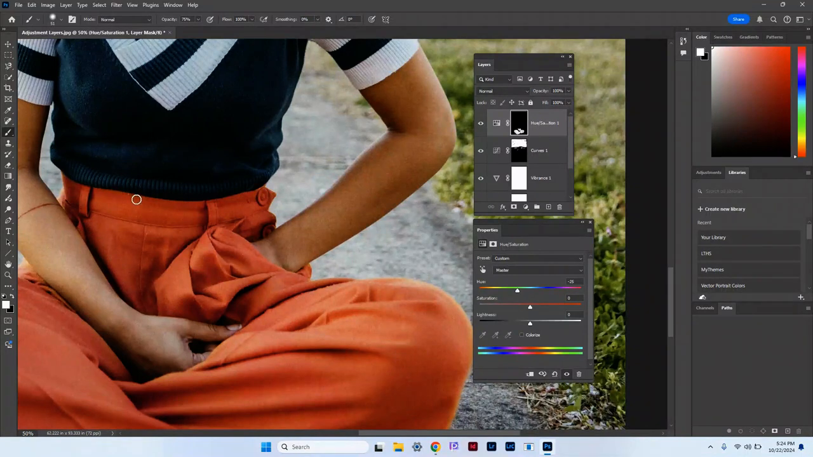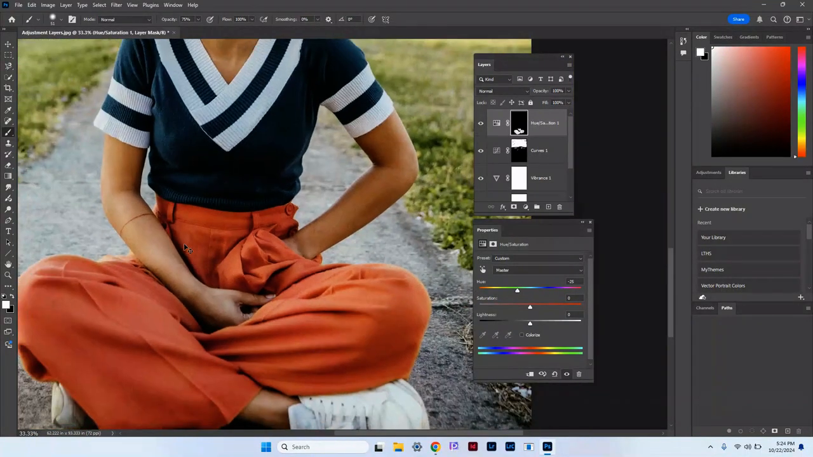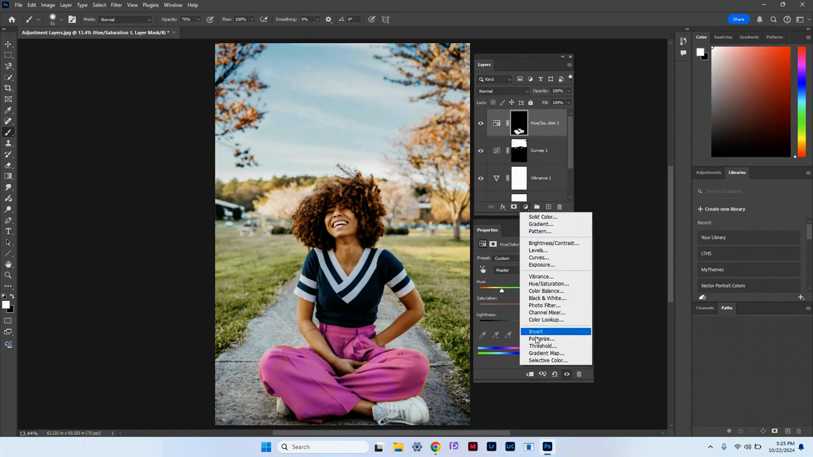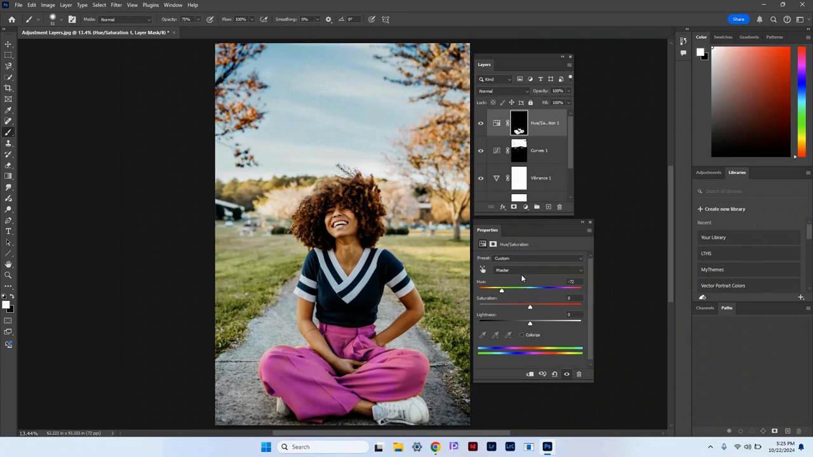This is not a permanent change that we're doing, but we're deciding to do this as an adjustment layer. So the original is still there. And if I decide later that I really don't want those pants to be red, I could change them to purple. And just like that, you have the power to modify and manipulate images with the use of adjustment layers, and then being able to control the adjustments inside of the properties.